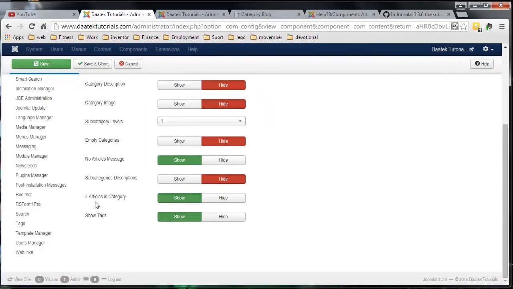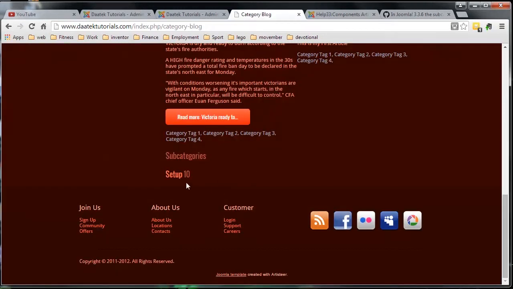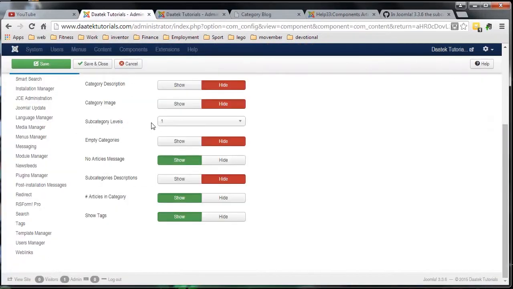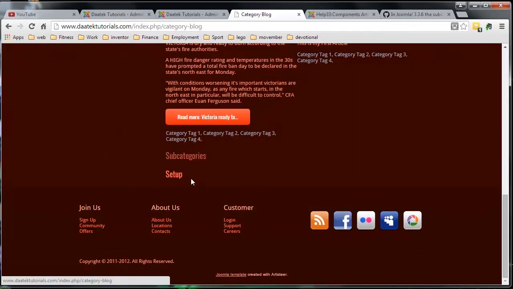Okay, number of articles in the category, that is the number that you see beside the category itself. If you mouse over it, you'll see a little pop up there saying article count. So that's the number of articles in there. We can actually hide that if we want, and notice the number disappears. Okay, so that's a fairly simple setting.